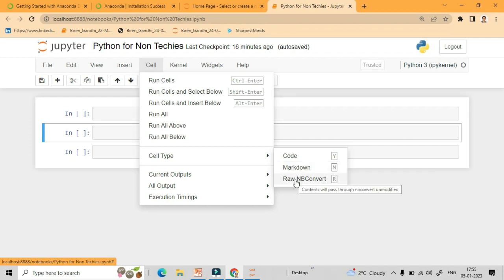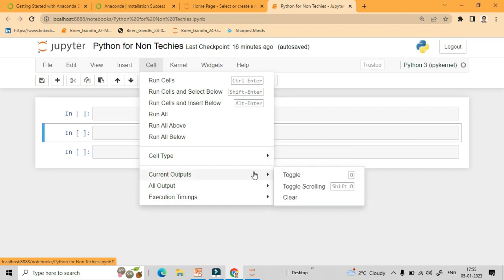You can ignore this if you don't know the terminology for now. We are eventually going to learn what this code or markdown cell means. As you go to your current output, you can toggle, scrolling and all output options. So there is a host of other options available in the cell menu.